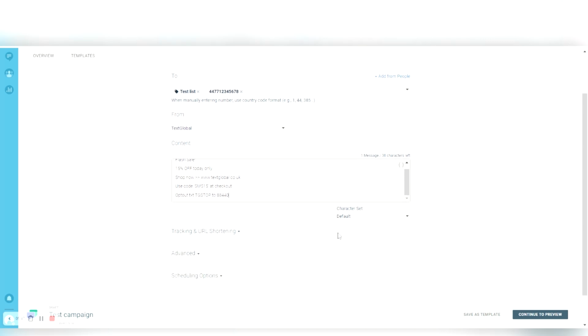A question that we do quite commonly get asked is, do we support emojis? And the answer is yes. The only difference is that emojis use a character set called Unicode, and this is 70 characters per message. So if you've got quite a lengthy message, you'd be looking realistically at 2 or 3 credits per SMS text. So yeah, if you did use an emoji, the character set would just change to Unicode, and then it would be 70 characters per SMS message.